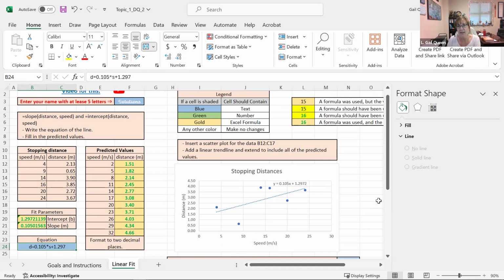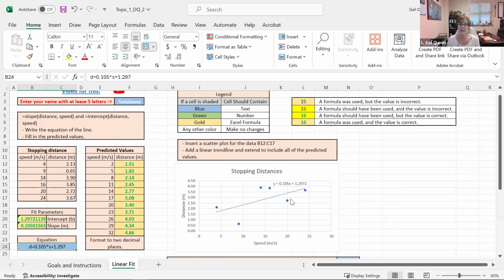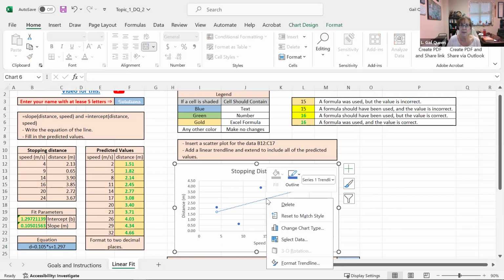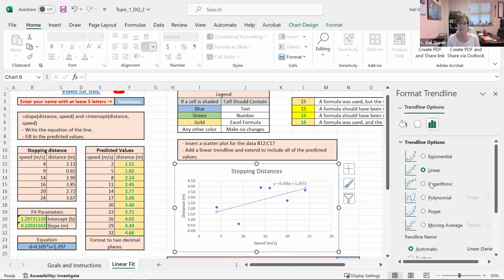So now they're saying, all right, you got your trend line in there. I'm going to close that. So you got your trend line in there. Actually, I need to open that back up. Let me right click and do format trend line. Okay, leave this open for a minute over on the right side.